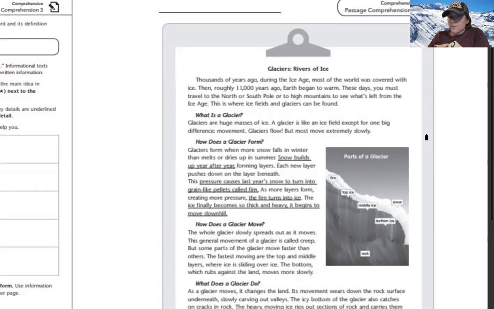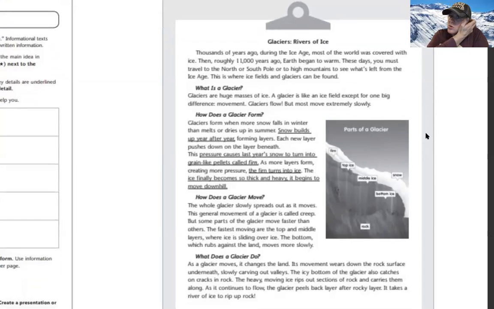What is a glacier? Glaciers are huge masses of ice. A glacier is like an ice field, except for one big difference: movement. Glaciers flow, but most move extremely slow. So it's like a big ice field, except it moves, okay? How does a glacier form?